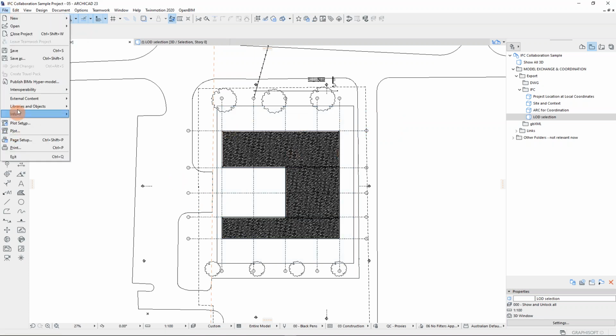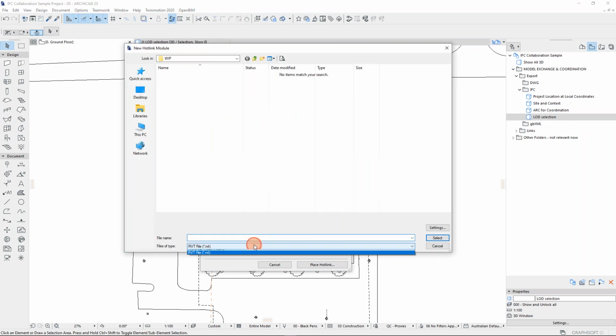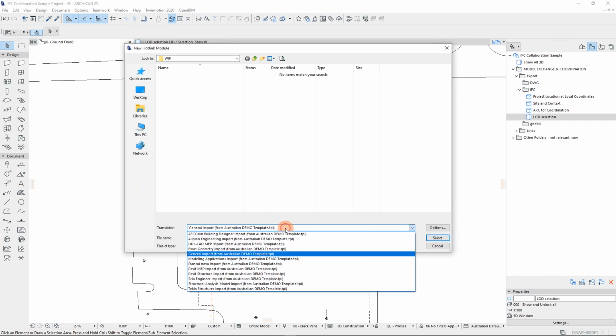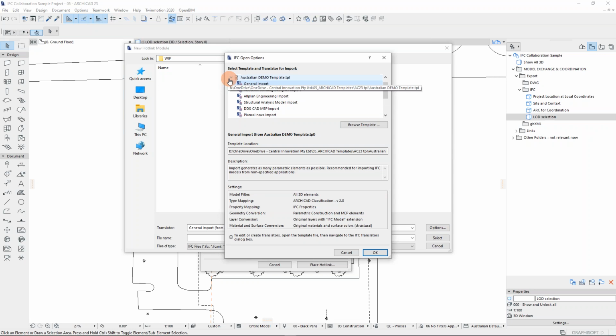So that's the typical process: place a hot link, and then the module you select should be an IFC file. Now, when you choose an IFC file, the next thing you will notice is that an additional pop-up option shows up, which relates to the translator that you want to use. By default, it goes to the template that you're using in your company. The good thing is you can go ahead and change that.